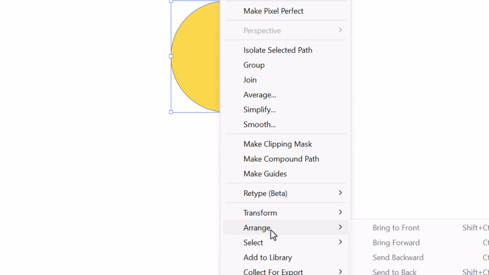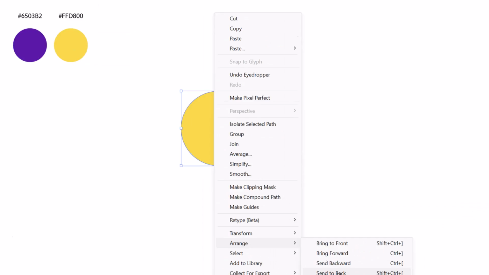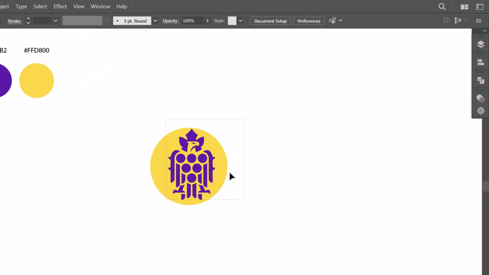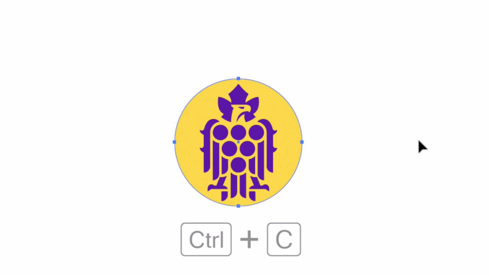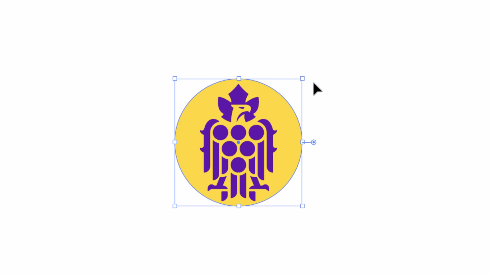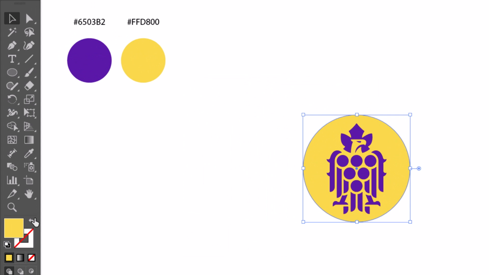Right-click, and scroll down to Arrange, and send it to back. I select everything, and I align it to the center. I select the circle. Ctrl-C to copy it, then Ctrl-F to paste it in place. I make it a little bigger, then I swap the fill and stroke.